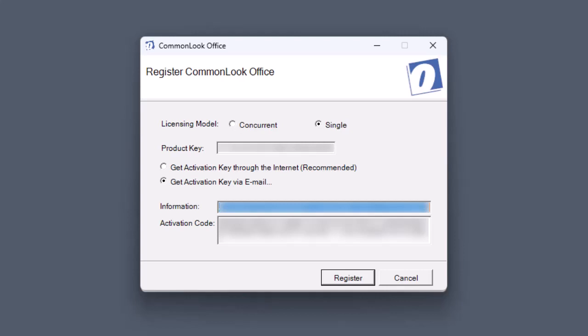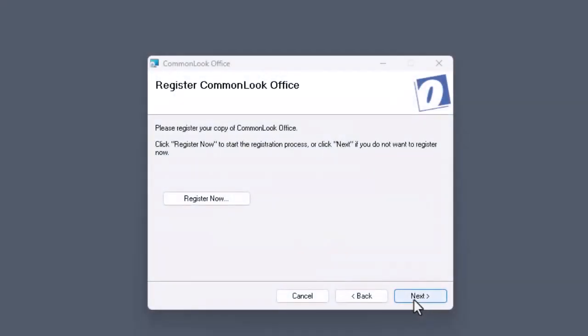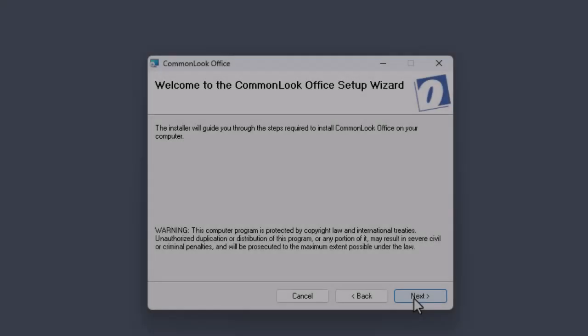Address the email to support@alliant.com and in the subject line, enter something like email activation code needed, then send us the email with the information number in it. We will respond back with an even longer activation code, which you will then need to copy from the email and paste into the activation code field. After you paste the activation code into that field, hit the Register button near the lower right-hand corner of the Register CommonLook Office dialog box. Then, in the Register CommonLook Office dialog box, hit Next.